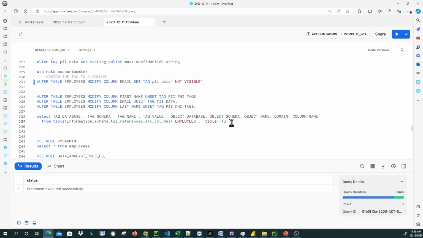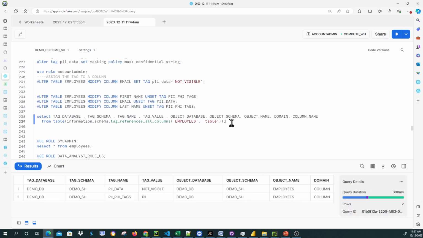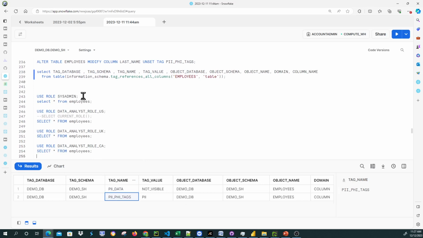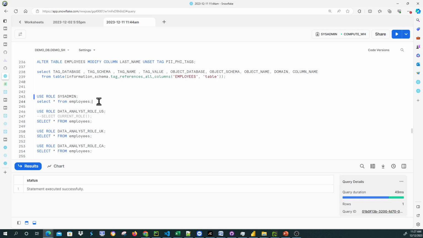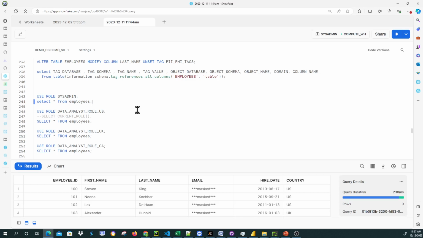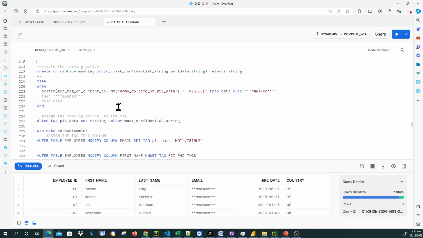Here we have the metadata, and we have two tags created. So let's have a check. If I'm using the sysadmin, I will see that I can see the full content only for the email. Even... because here it is masked all the time, so there is no test done for the sysadmin.